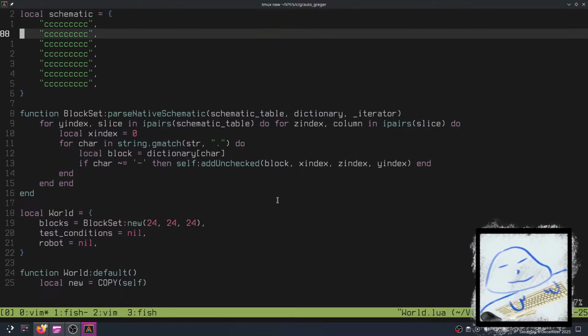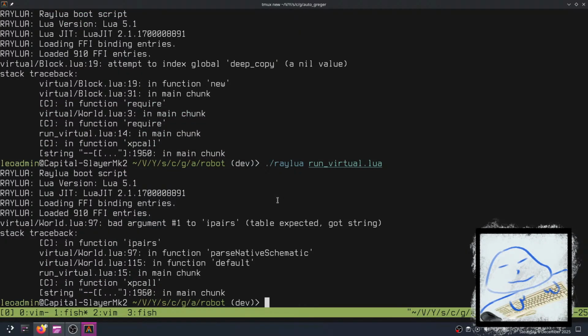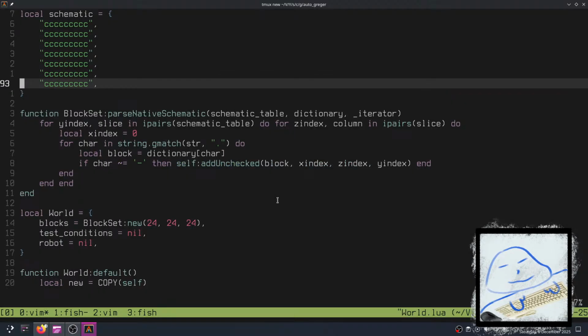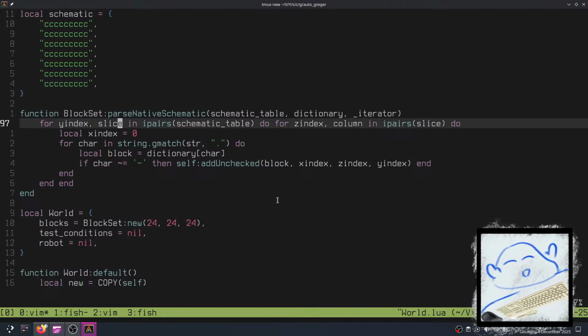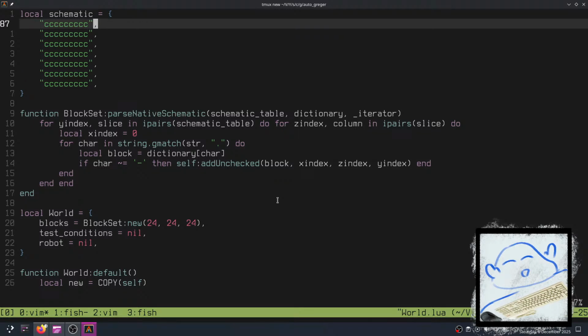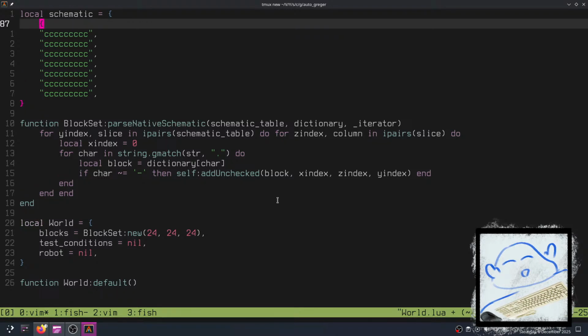So, what was the error? Expected the table and got a string. I wonder why. How are the tables formatted anyway? I get it. It's supposed to be something like this.